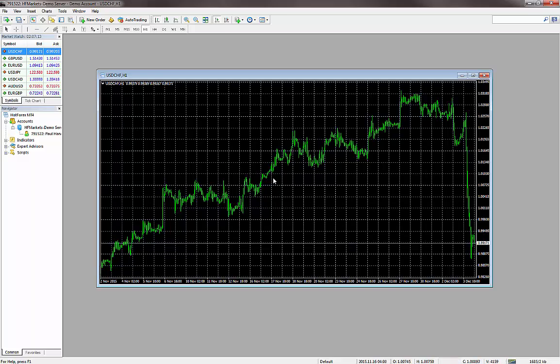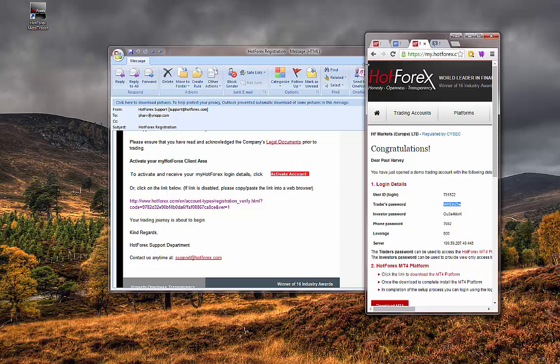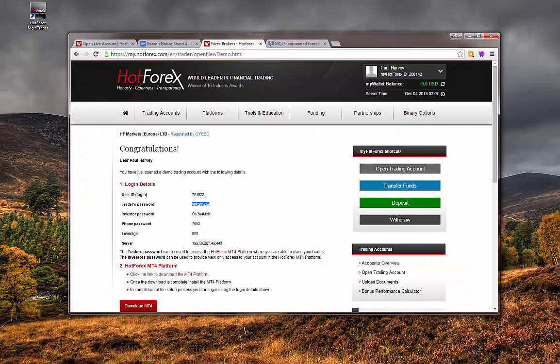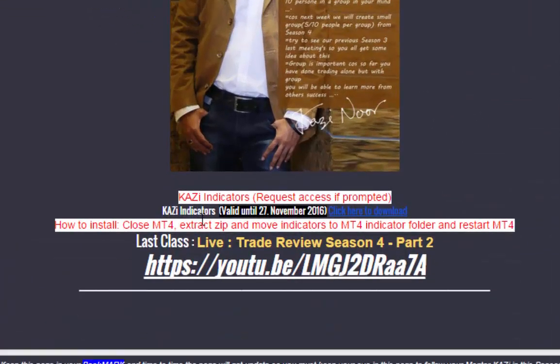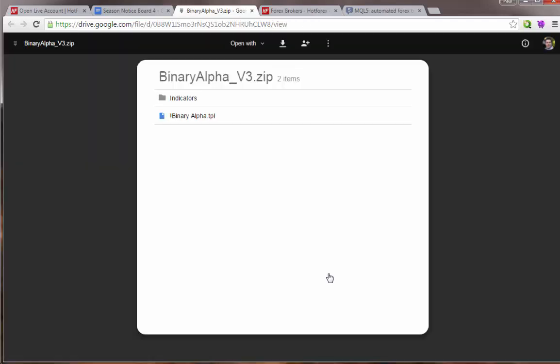Now this is not a binary alpha chart, so we need to load the indicators so we can see this in the format that we expect to see and be able to use with binary alpha. So what you need to do now is make sure you've downloaded the current version of binary alpha indicators. So if you go to your season notice board, there will usually be a link for the Kasi indicators, for instance. Click here to download. So we click on that link, takes us through to the Google Drive where we can download the binary alpha indicators, and we want to click on the download link at the top of the page here.